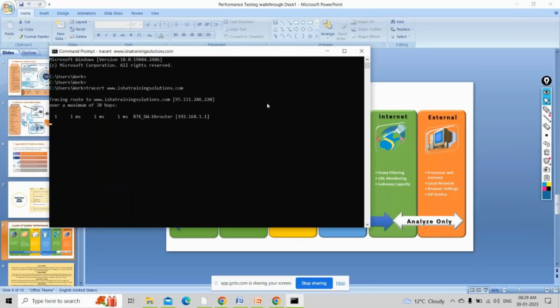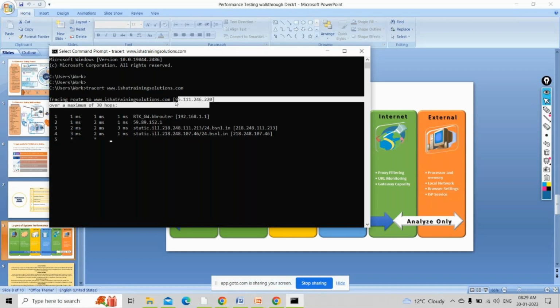Now if you see what I'm doing, I'll tell you what this traceset command is. As of now, just focus that when I'm hitting Isha Training Solution.com, my request is going from my local machine to this Isha Training Solution. This is the IP of that machine. It is going to that location.